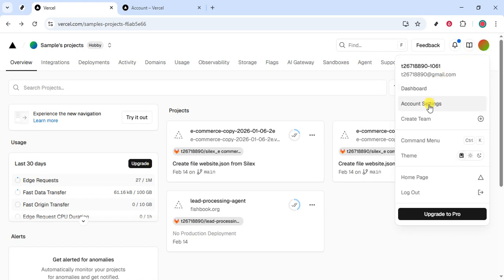From that drop-down, click Account Settings. This will take you to a dedicated page with settings for your personal profile, security, billing, and more. It's a good place to quickly confirm you're in a personal account rather than a team workspace, since the option we're looking for applies to personal accounts.